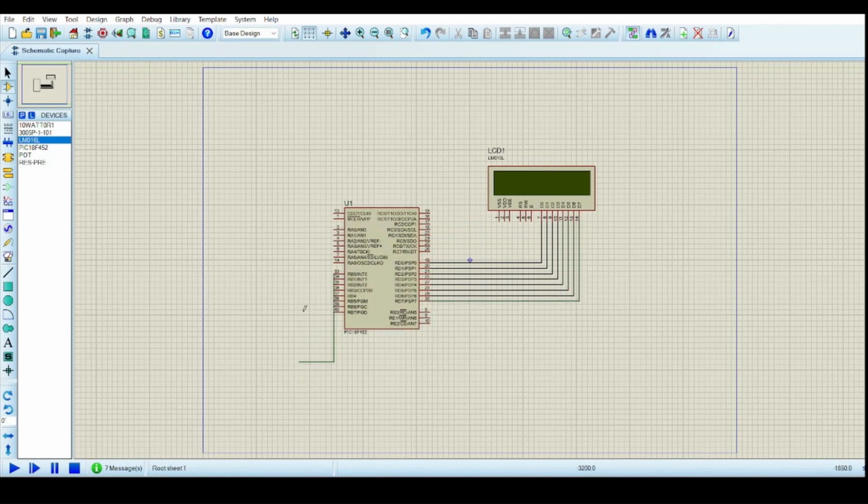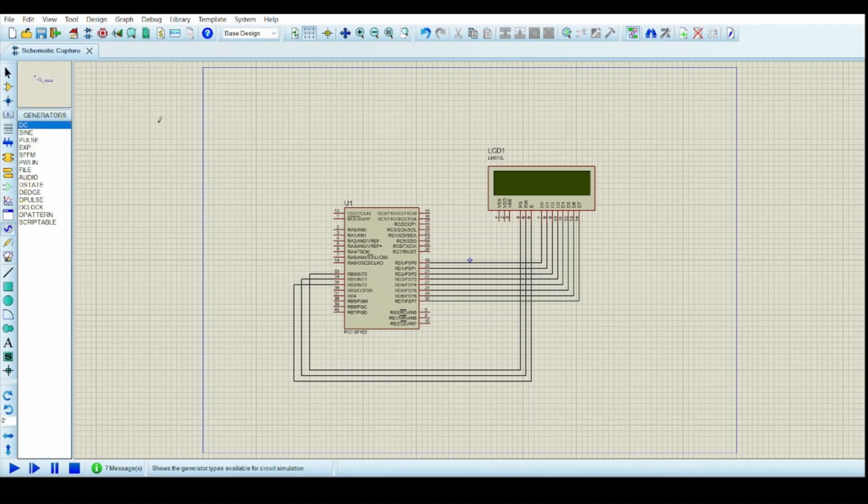Next, connect the 0, 1, and 2 bit of port B to the RS, RW, and E pin of the LCD as shown. Now we have to power our microcontroller and LCD, so 5V to the VDD pin and ground to the VSS pin. Pin 1 of the microcontroller will be given 5V as well.